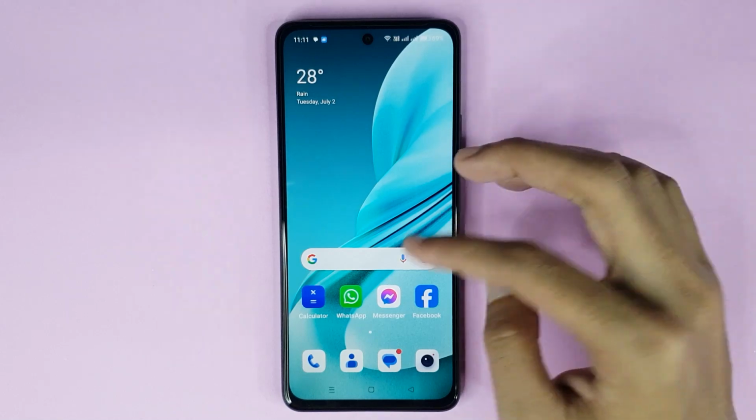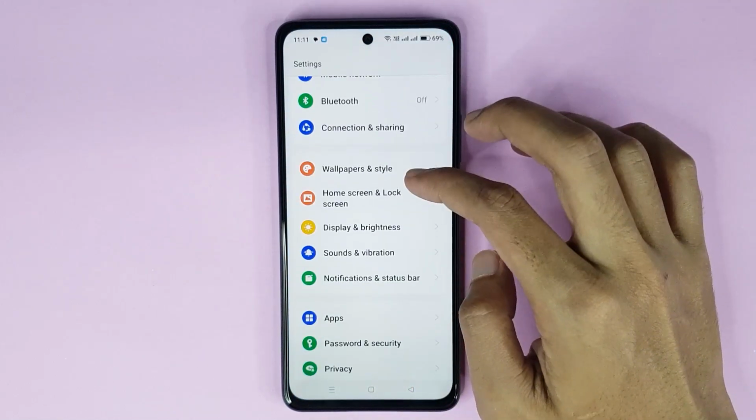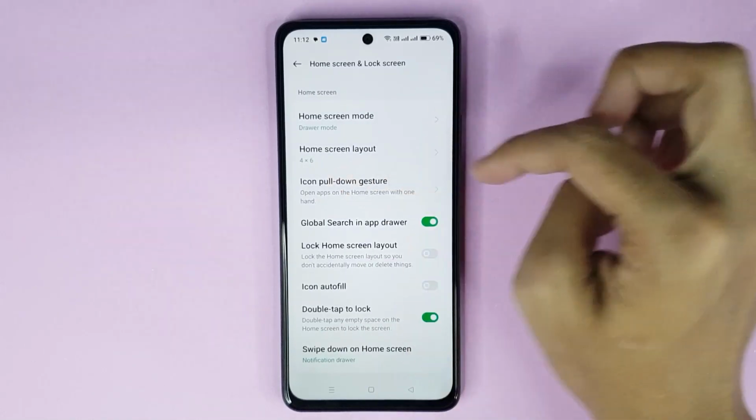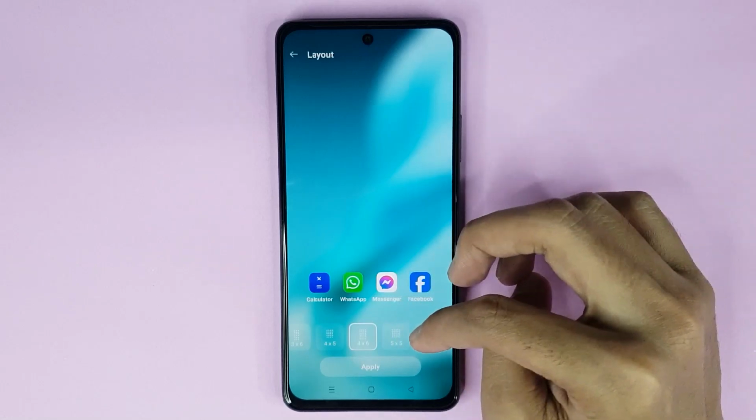Now for the first method, open up your settings app. From here scroll down a bit, then go to home screen and lock screen. Then go to the home screen layout option. And here it is. From here you can change your home screen layout.